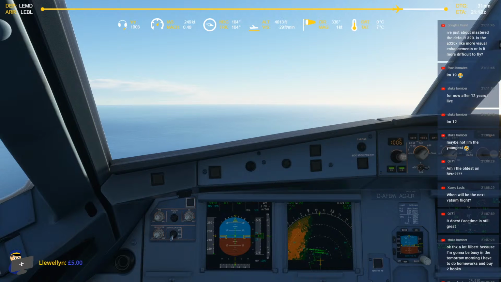Oh, Douglas, I think the A320nx is easier to fly. It certainly flies a lot more like the real aircraft. It's got more systems depth, so there's more stuff that you can learn if you want to. But if you can fly the default A320, I don't think you'll have any trouble at all.